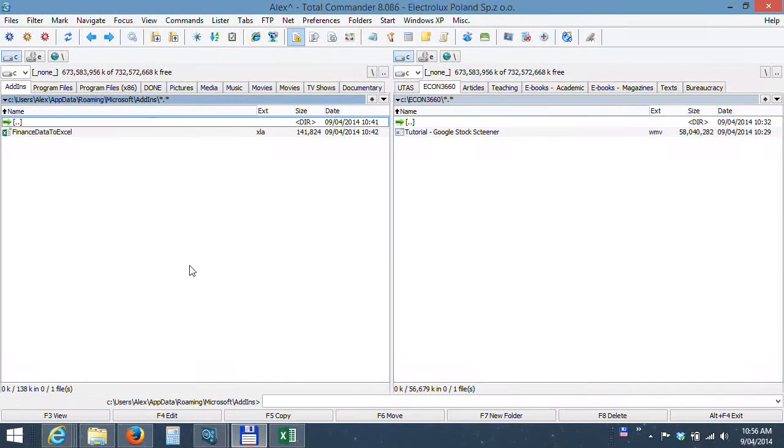there. So for example, my files for the Excel add-ins are located on the drive C under Users, Alex, Application Data, Roaming, Microsoft, Add-ins. You can follow that directly to see whether it's applicable to you.